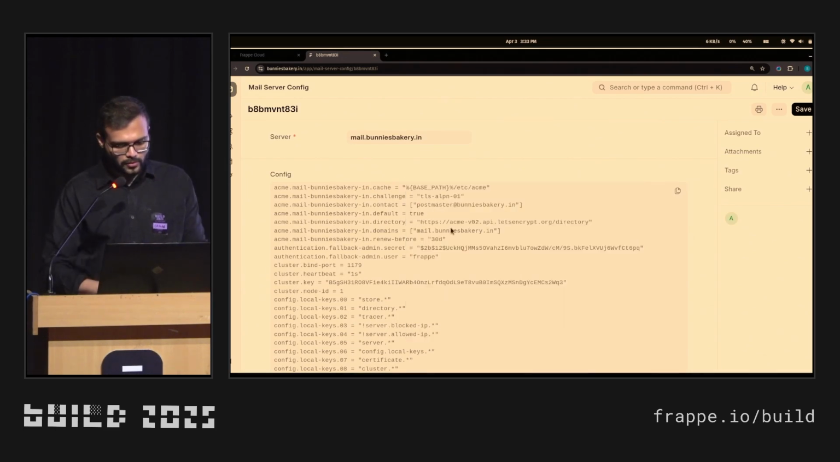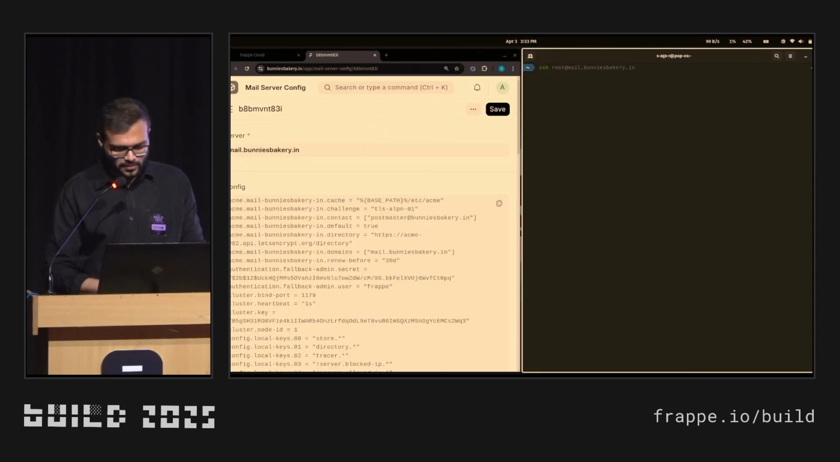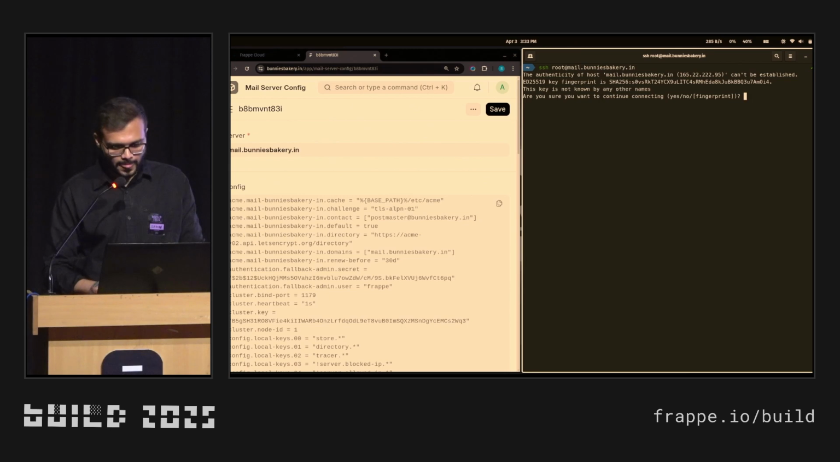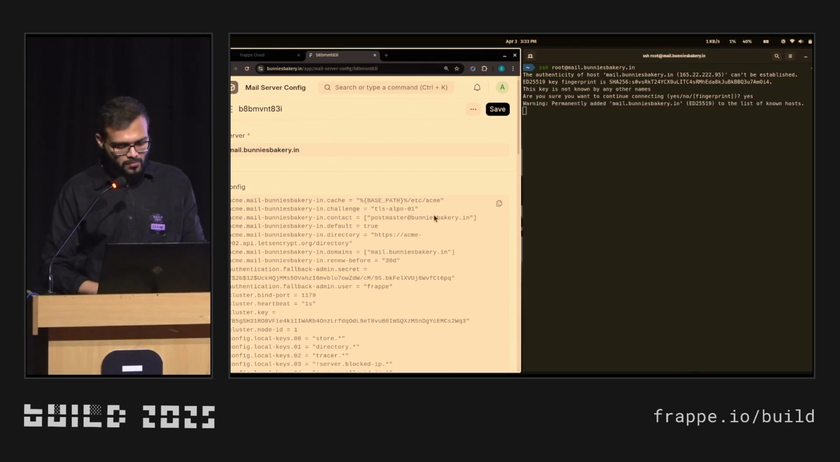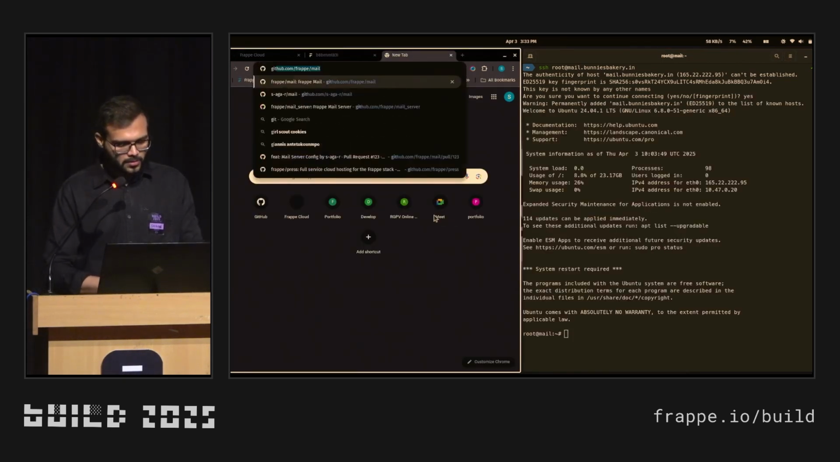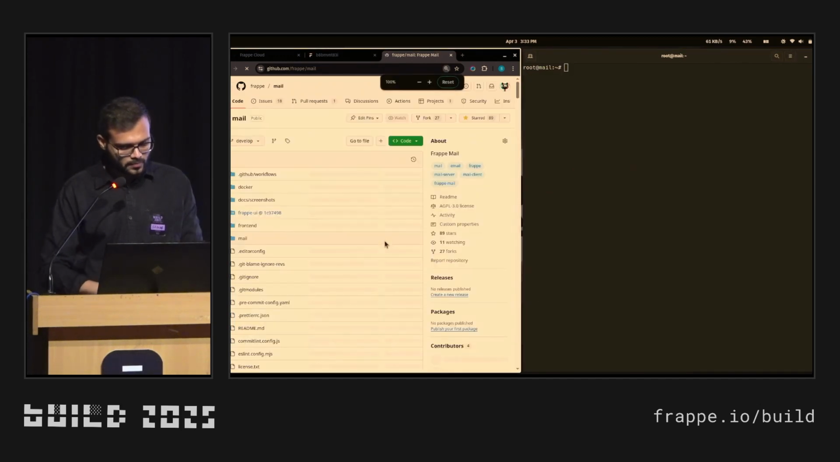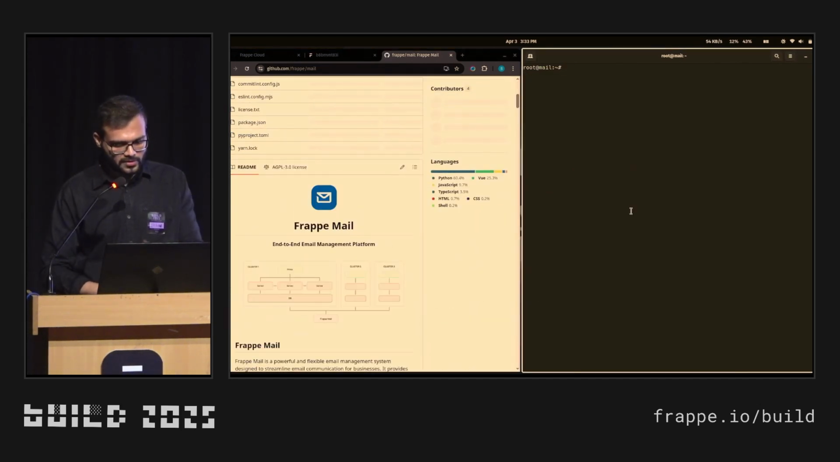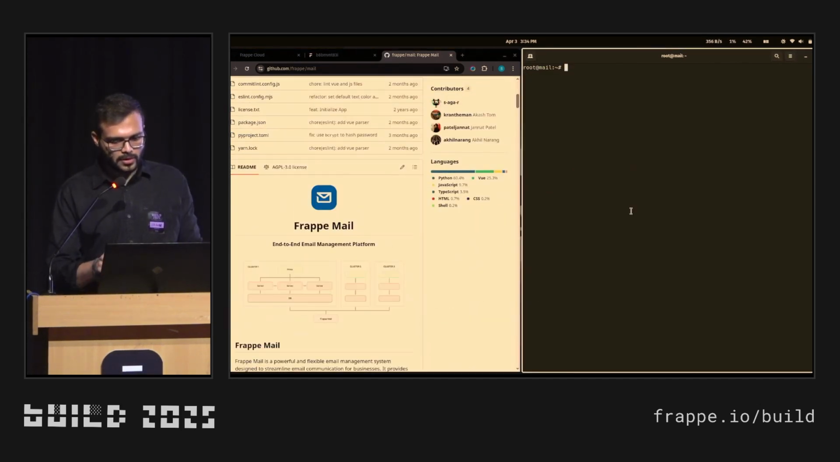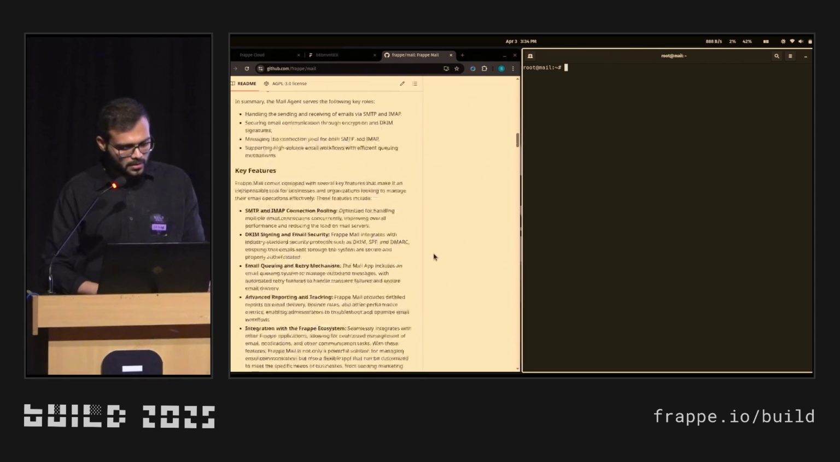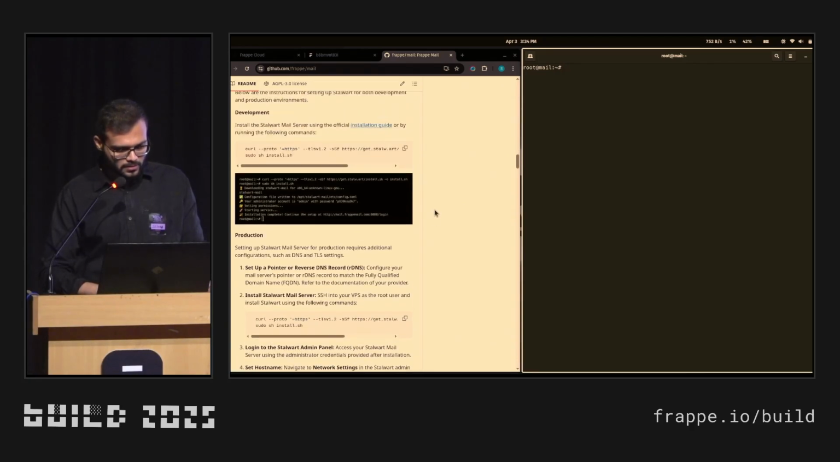So now I'm going to SSH into my mail server. Currently, this step is manual. You need to log into your server, then install it via the installation script, which will soon be automated via Ansible.